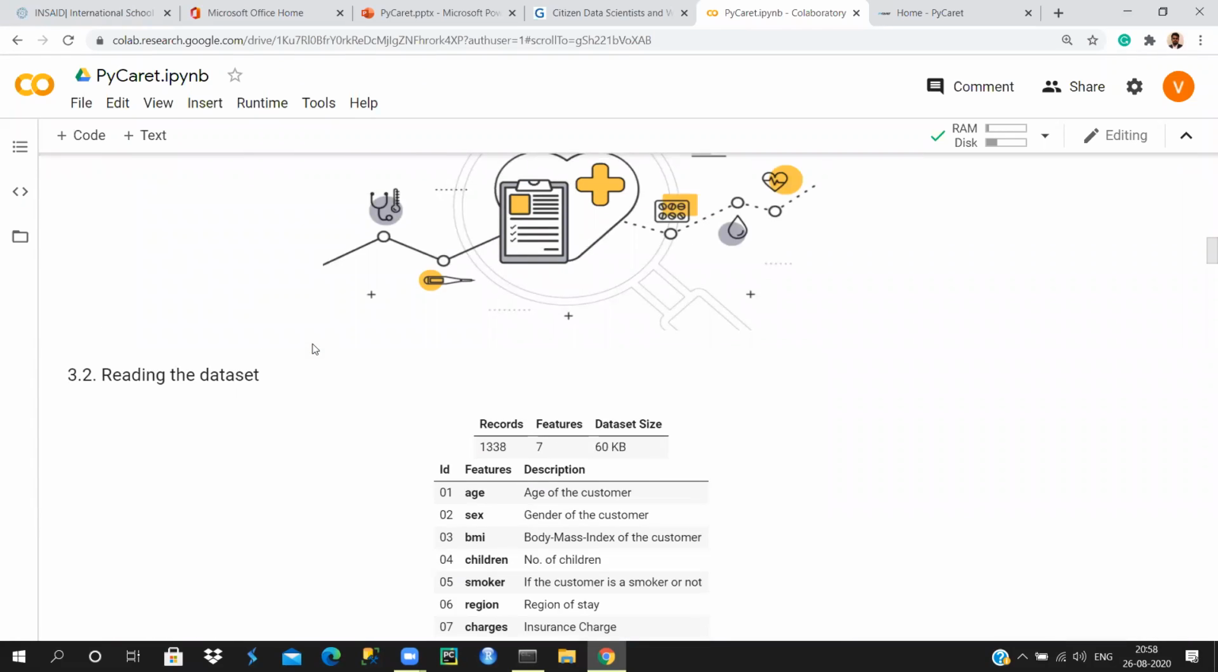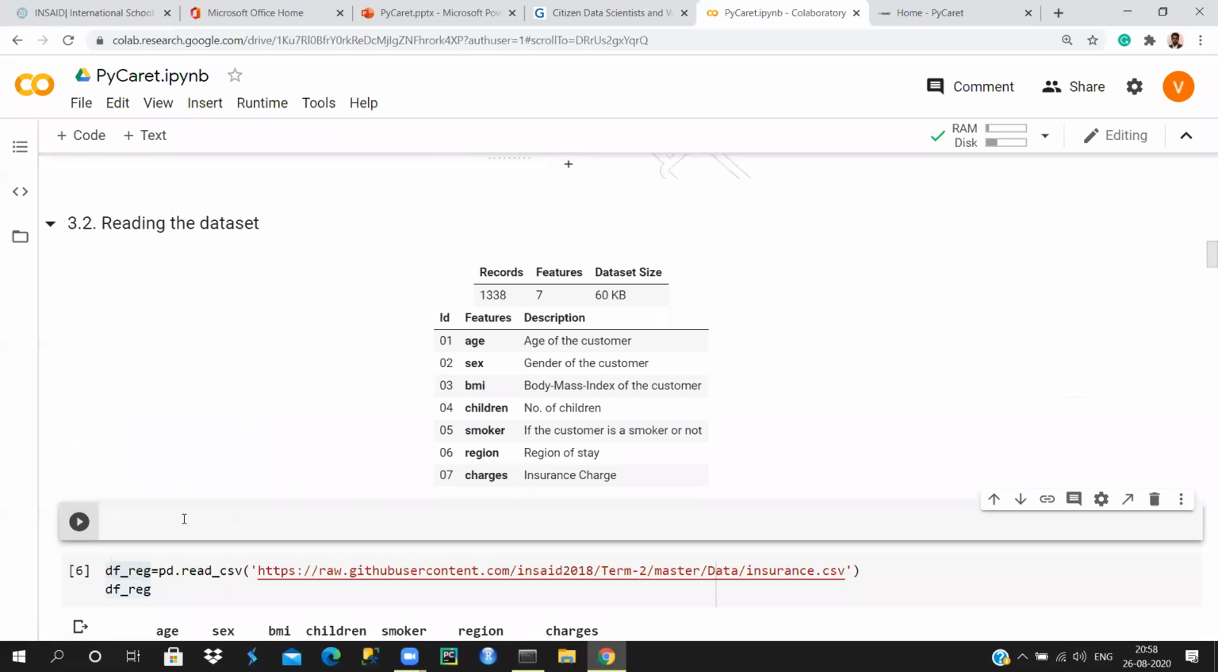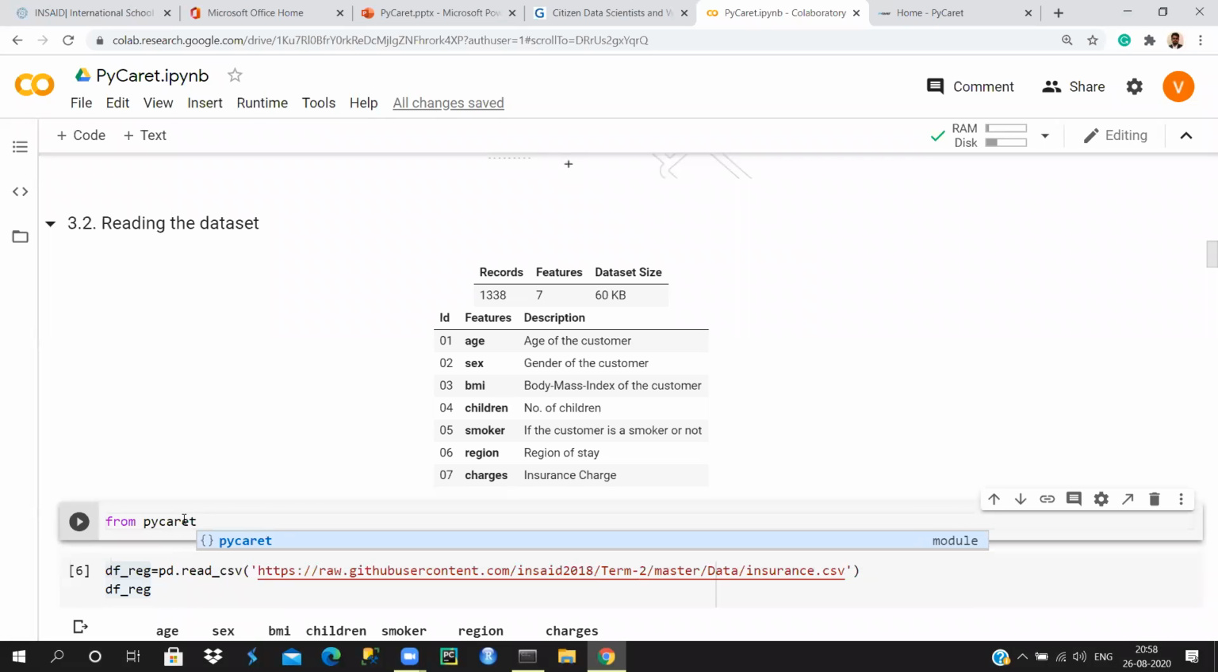Okay, so one more thing I can show you here is, when we talk about PyCaret, there are some inbuilt data sets that are already present there. If you want to work with them, you can work with them as well. So for that, you just need to write simple code: from pycaret.datasets import, there's a function called get_data, right?